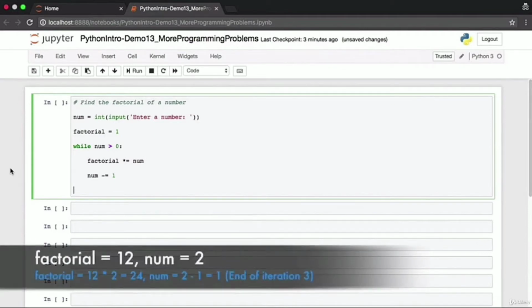At the beginning of the third iteration, the value of factorial is 12, the value of num is 2. We then calculate a new value for factorial, 12 multiplied by 2, which gives us 24. We then decrement the value of num by 1. So num is 1. At the end of iteration 3, factorial is equal to 24 and num is equal to 1. At the beginning of iteration 4, the value of factorial is 24. The value of num is equal to 1.